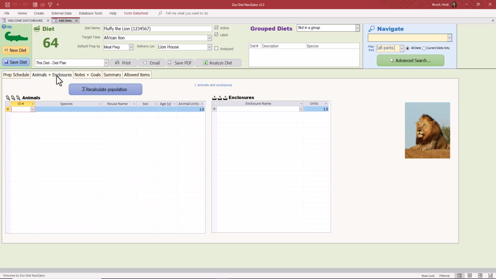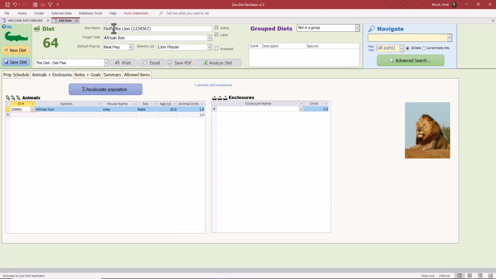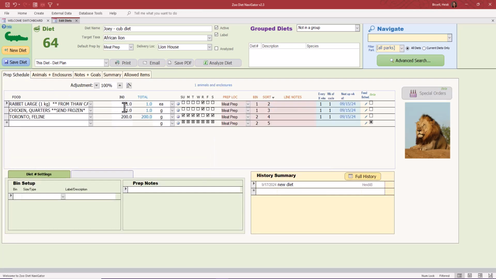If I want to come over here, I want to add an African lion. Oh, oops. I guess I should have picked a lion that I actually had. We'll go for Joey, a male lion. So Joey, and let's call this cub diet. You know, maybe he's growing. And so one thing we could do is we could say that this is him for now, and then as he grows, we can just change these numbers, and that works.